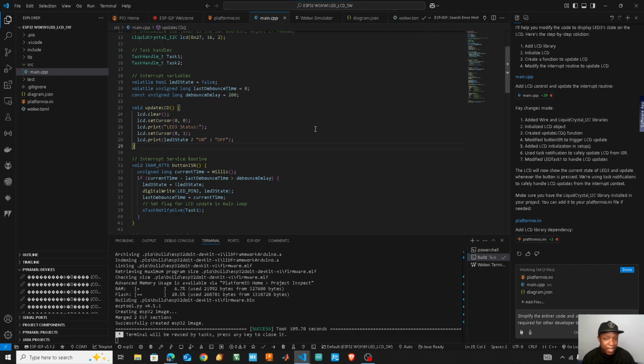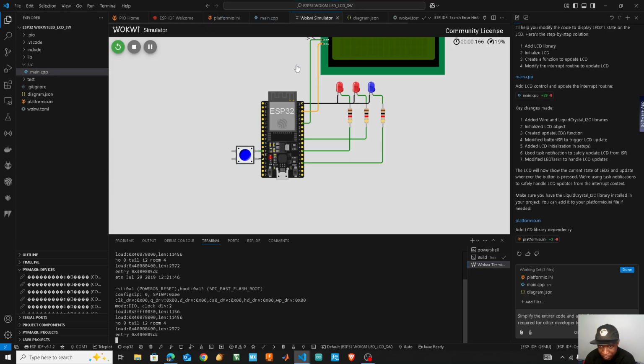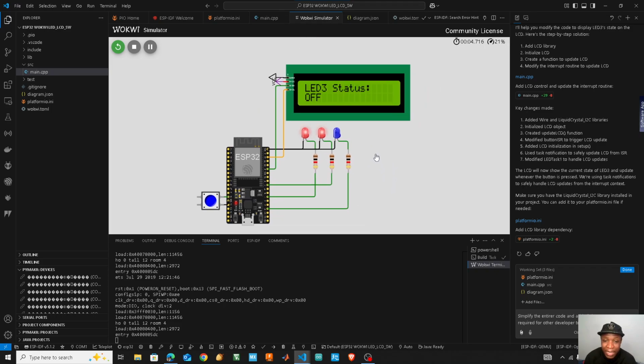So he said it's done. So let's test his code. Moment of truth has come. So let's see. Now this should definitely initialize, and it should also print LCD LED free monitor status. You can see it's off. Let me bring it down. Okay, guys, let me bring it down.